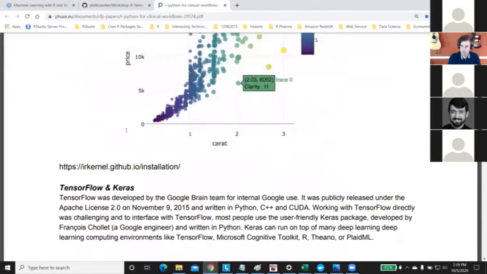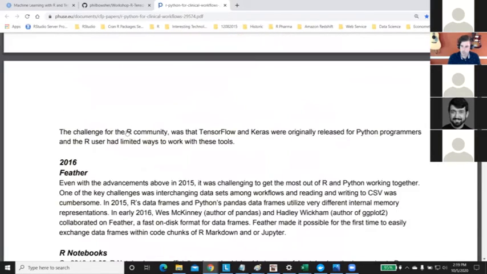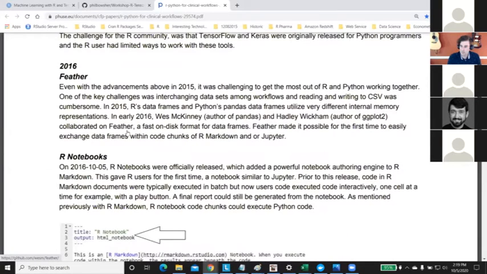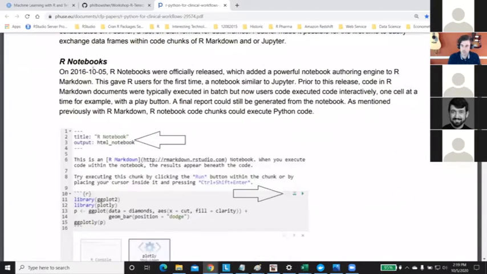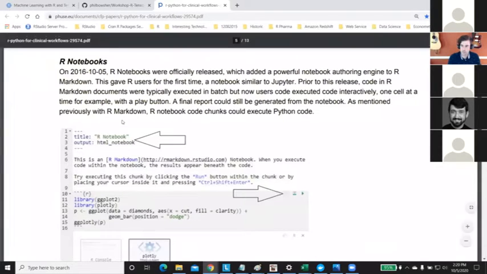And so if you keep going down, what ended up coming out was Feather, which was a package to help with the interoperability between R and Python for data frames. The R notebooks came out in 2016, and this was really because of the popularity, I would say, to a large degree, of notebooks in the data science space, mainly being led by Jupyter Notebooks in the Python world.